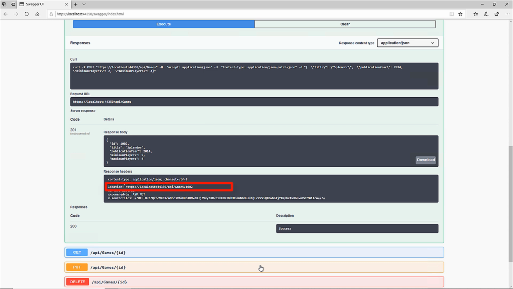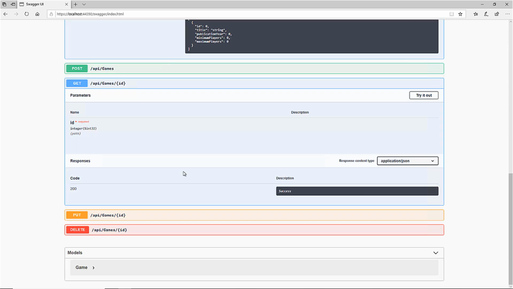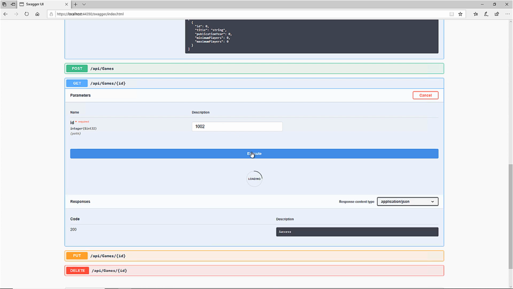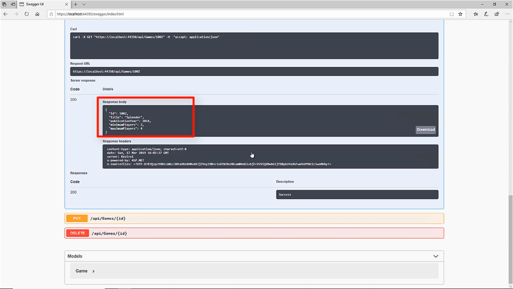Looking at one more endpoint, we can see the GetById method here. When I click Try It Out, I can specify an ID for it to search for. I'll use the new ID that my new record just was given. Click Execute, and we can see that the record is returned. The PUT and DELETE verbs work similarly.